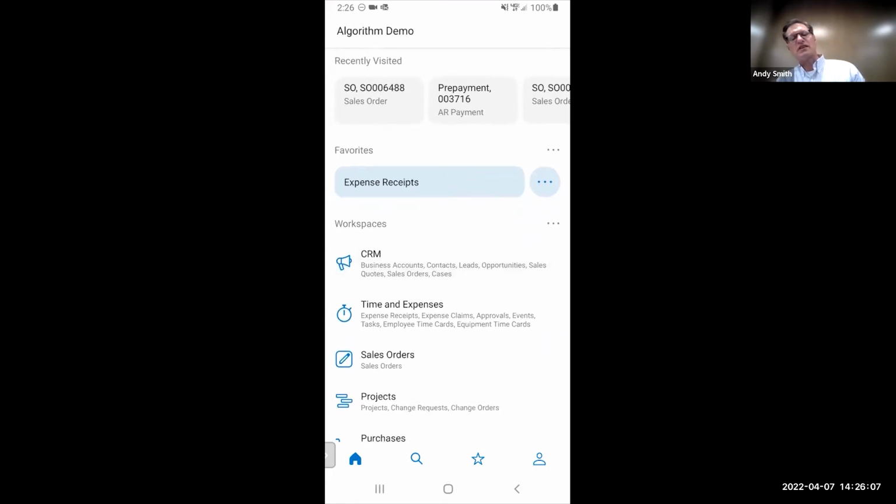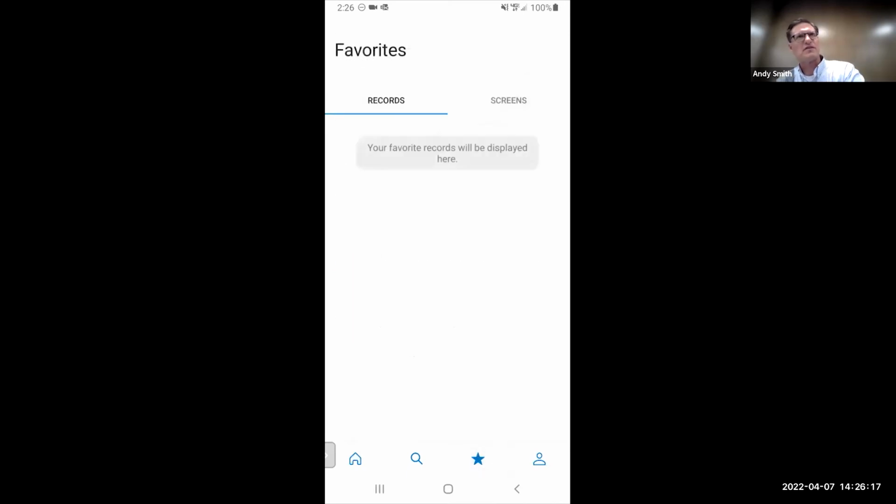To continue on that favorites theme, if I look at the bottom of my screen, you can see the four icons down there. I have the home, the search, star, etc. If I click on the star, that's going to be just like in standard Acumatica. There I don't have any records favorited, but if I come over to my screens favorites, there's my expense receipt. So that's another way that I can get to that same set of favorites that was on my home screen.